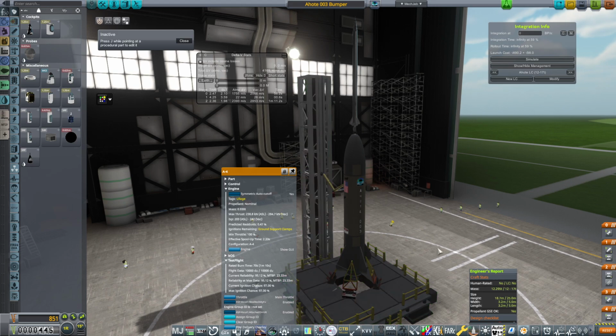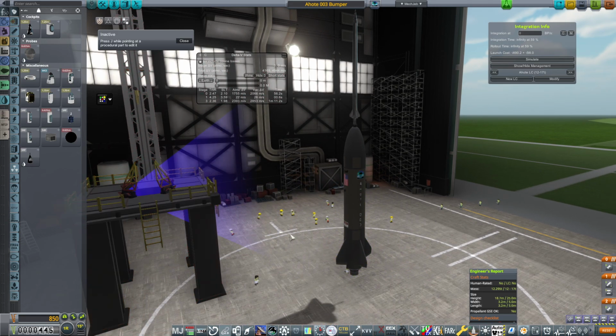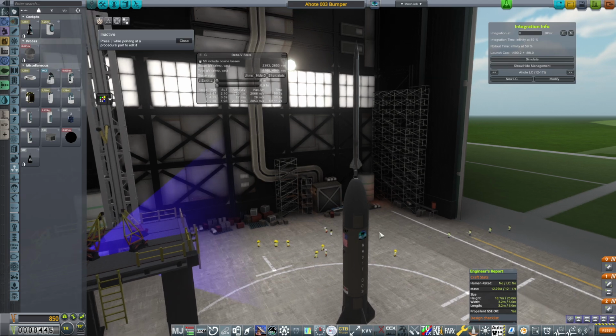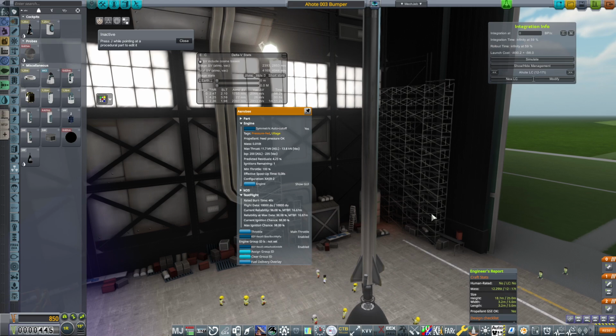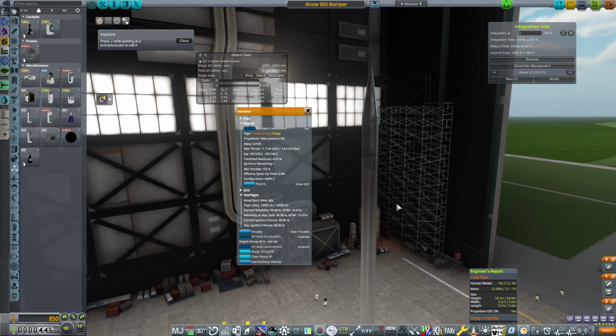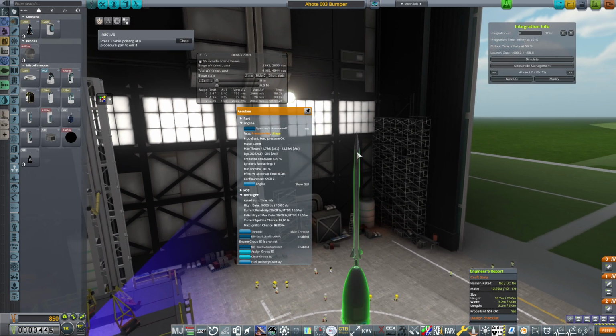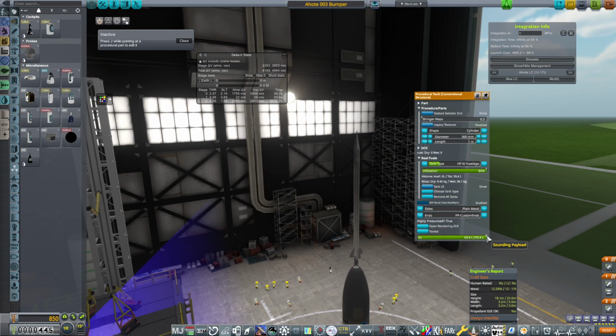It still utilizes the A4. Take this off so you can see the rocket a little bit better. It still utilizes the A4, and then on top I have an XASR2 sounding rocket just put on top, and I have one with 50 units of sounding rocket payload.